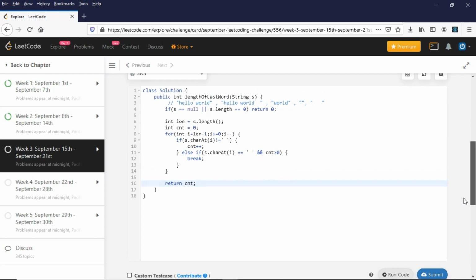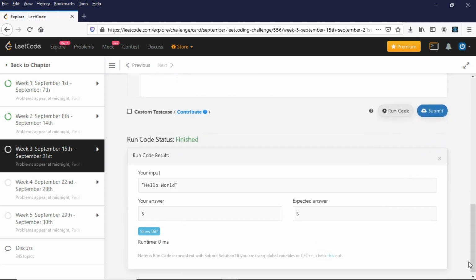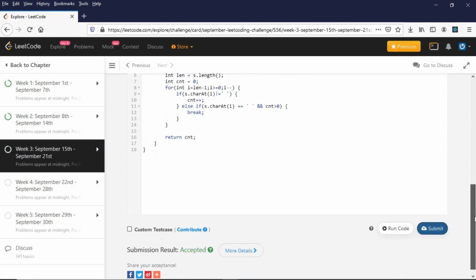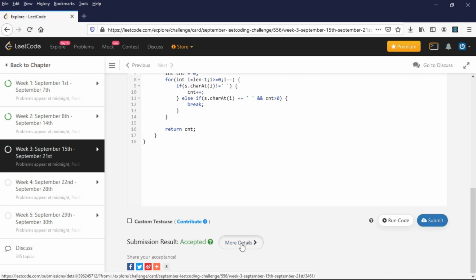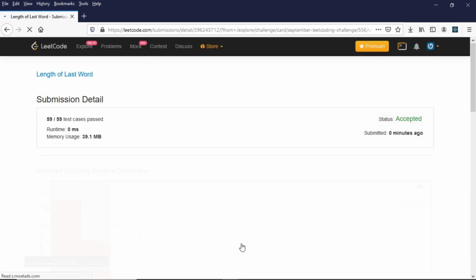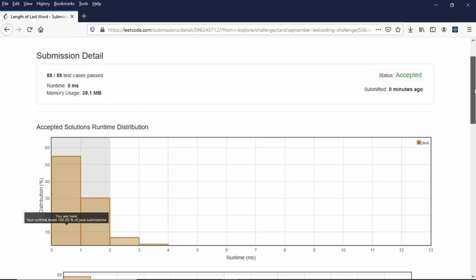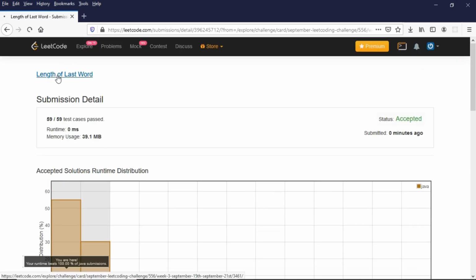Okay, this is giving the right answer. Let's submit. Okay, so this answer is accepted, and if I go into details, it's 0 milliseconds, 100% faster in Java, right? Let's do the same thing in Python as well.